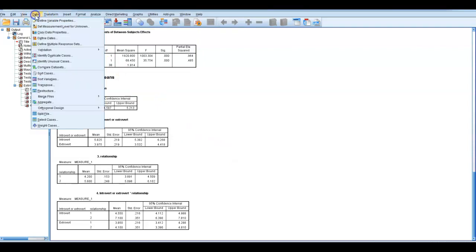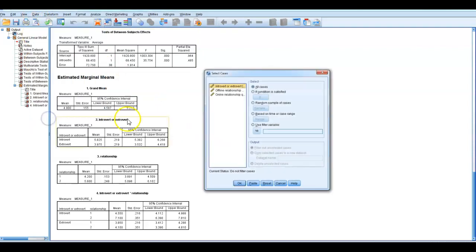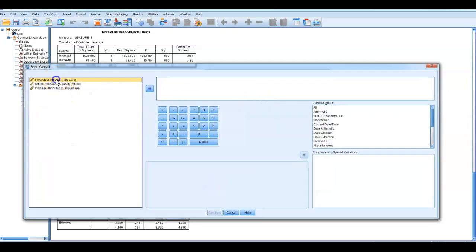So we go up to data and select cases. And what we're going to do is tell SPSS we only want to look at people who are labelled as an introvert. So we click if condition satisfied, if, we put our variable in here and we want only those people that are labelled as a 1. Those are the introverts. So intro extra equals 1. So we know that introverts are labelled as 1.